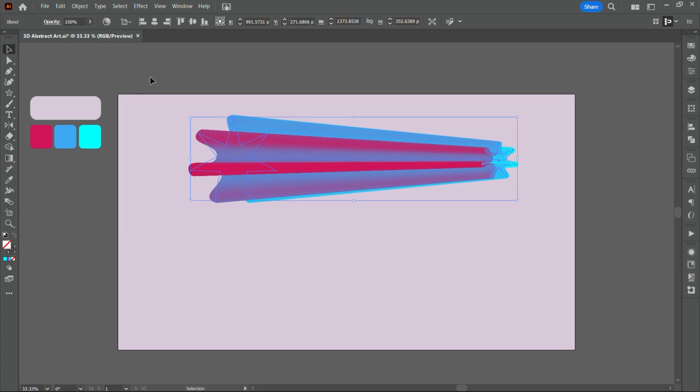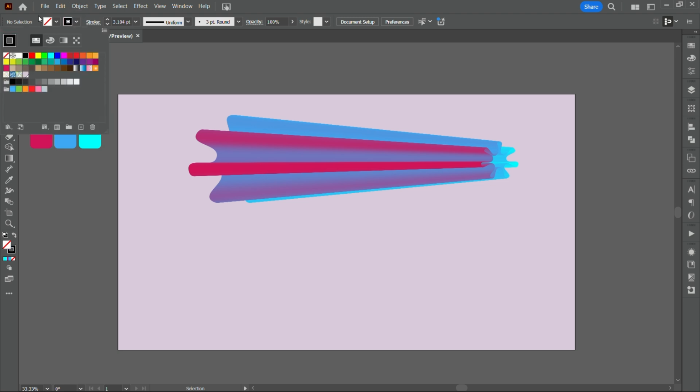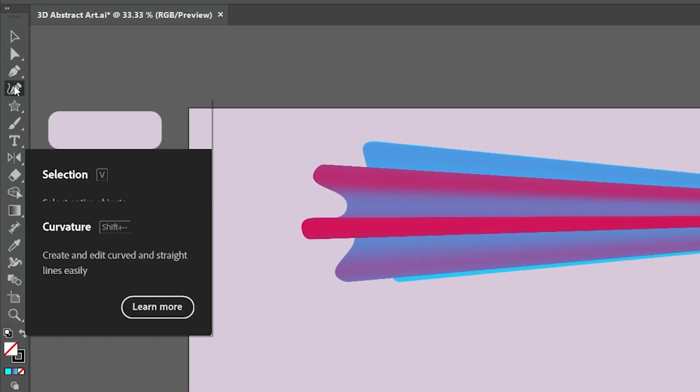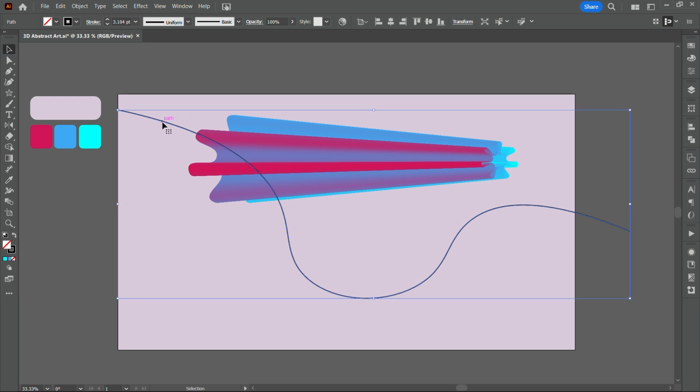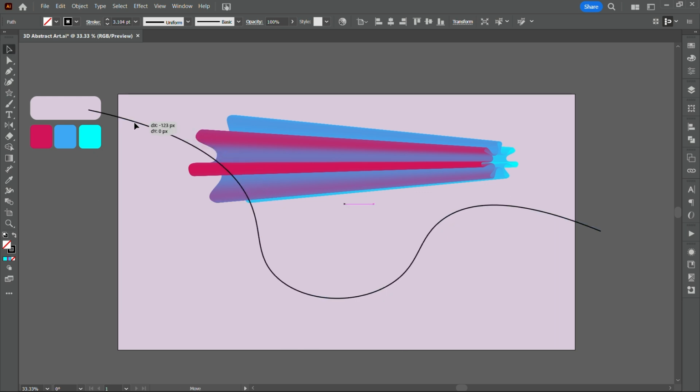To create the curved line our new blended shape will sit on, we need to use the Curvature tool to create a curved line. Make sure your line starts and finishes outside of the artboard. Press the Escape key when you finish making your line. Let's make sure both endpoints are out of the artboard.